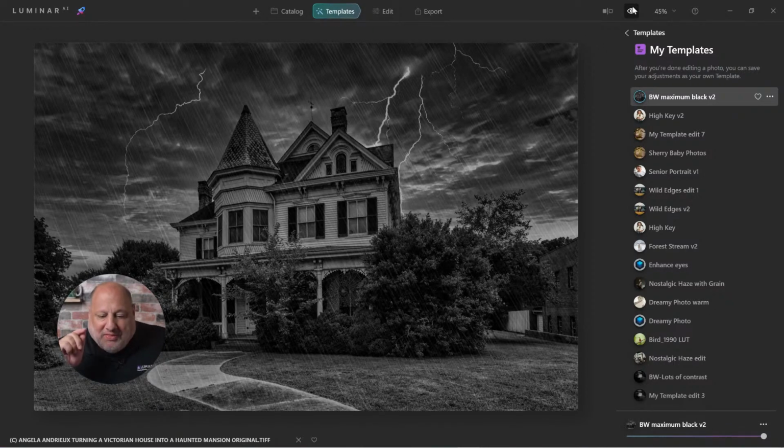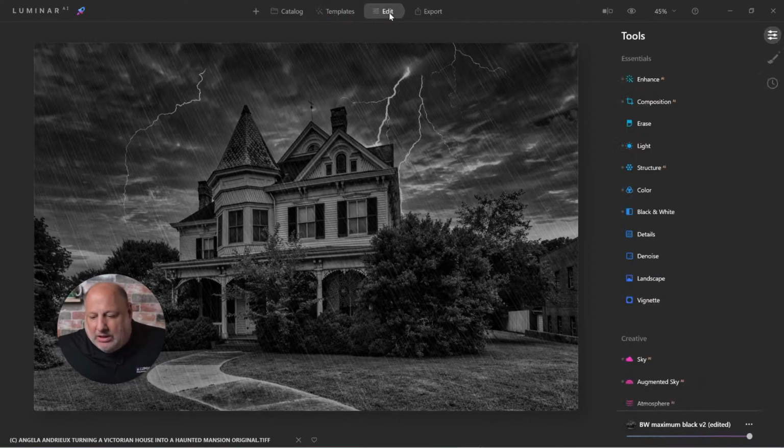With Halloween coming up around the corner, I'm going to show you how we could take this beautiful vintage house that my co-host Angela Andrew photographed and turn it into a spooky haunted house. This is going to teach us not only how to convert to black and white, but we're also going to add rain, another set of clouds, and some lightning. So it's going to teach us how to use layer-like effects inside Luminar AI. Let's get started.